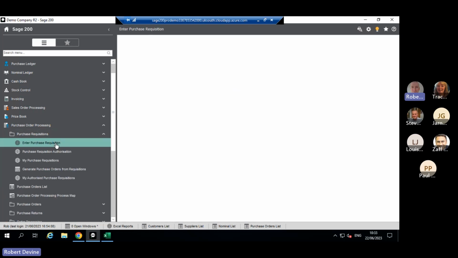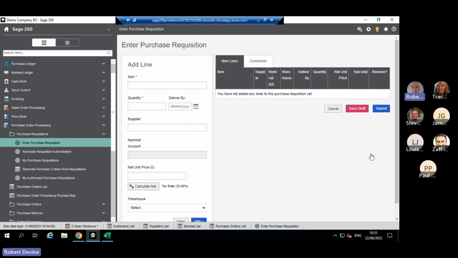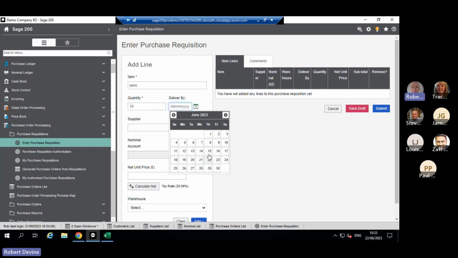Okay, so purchase requisitions. When we enter a purchase requisition, here we can type in what we're looking for. We can do free text lines. So I could just type in whatever it was that I wanted, pens, for example, and I could say I wanted 10 of them. I can choose when I want them by. So maybe I need them by the end of the month.